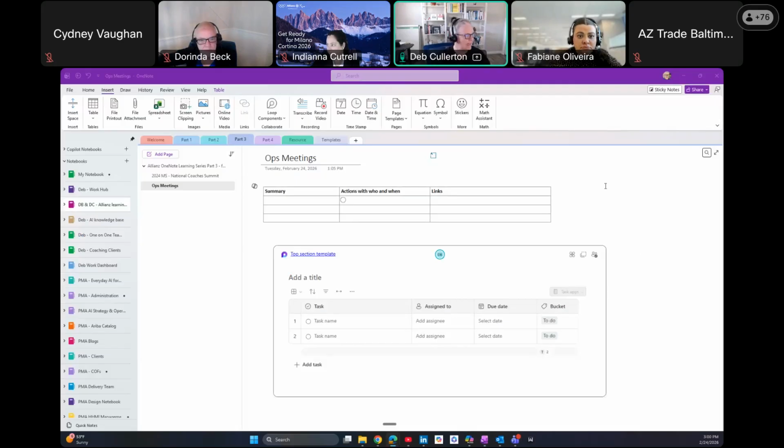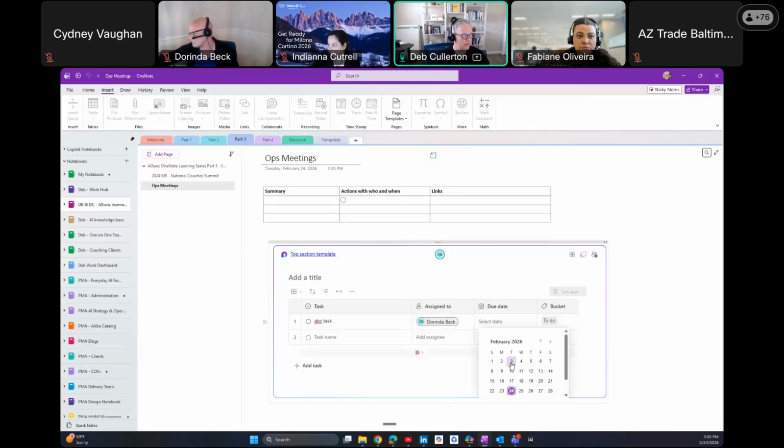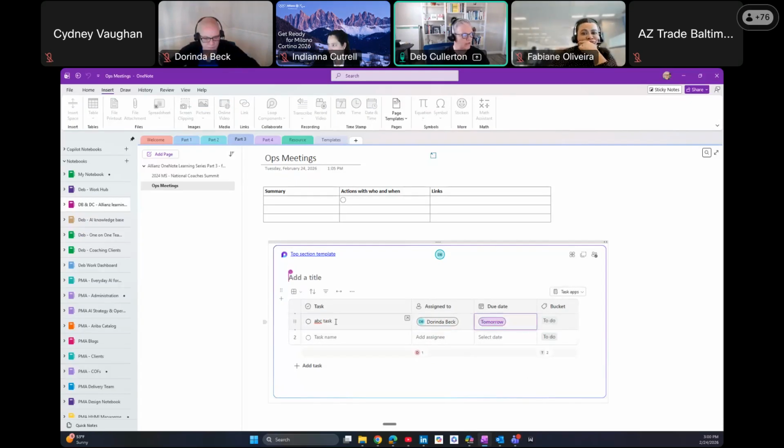But if Loop seems like it has value for you, and I would say it does, it's a great way in a meeting to keep track of your tasks. So I can put an ABC task, assign that to anybody on my team with a date, and it's going to automatically show up as a to-do for Dorinda because it's in that Loop. And she's going to see it. You can see her typing. She's saying, give those tasks to somebody else, is what she's writing.